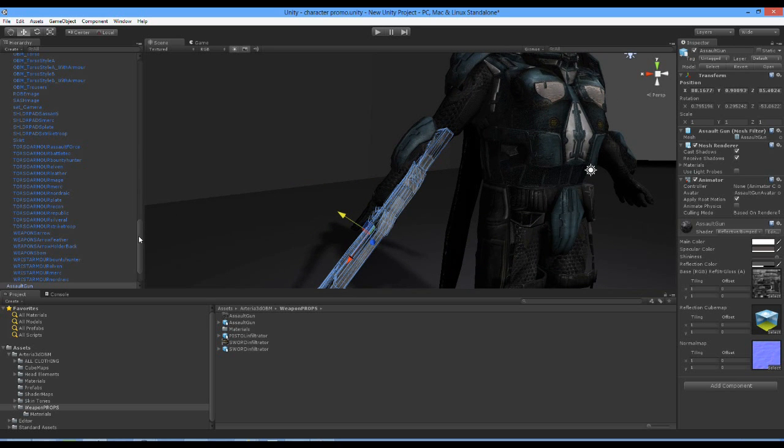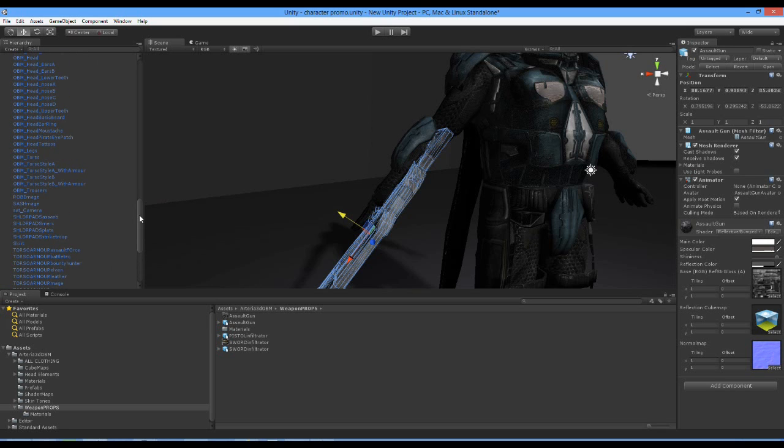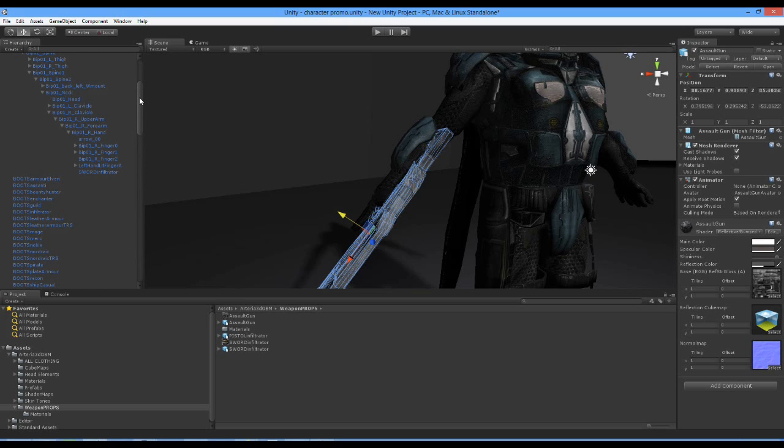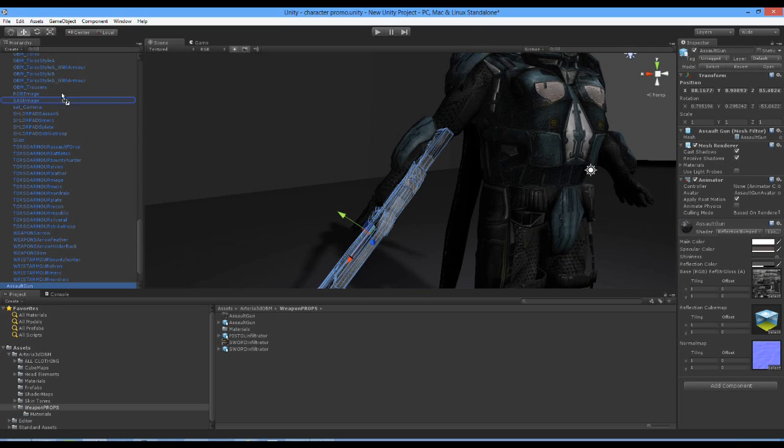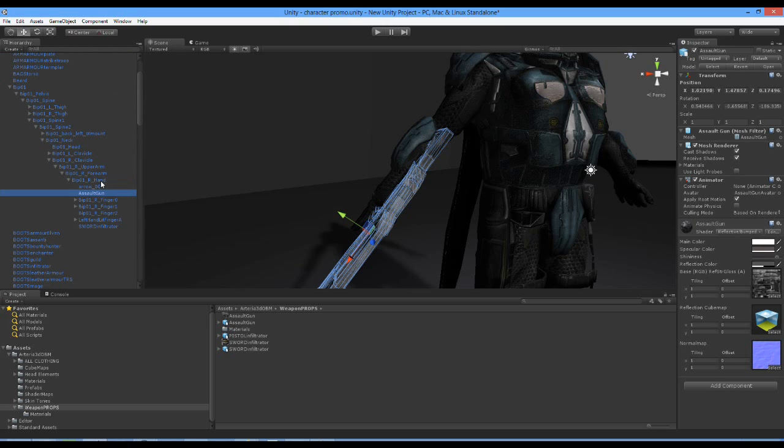But what we first must do is place this on the hand bone of our character. So if we go up to our hand bone, which is already here, I'll simply drag the gun across, put it on our hand.